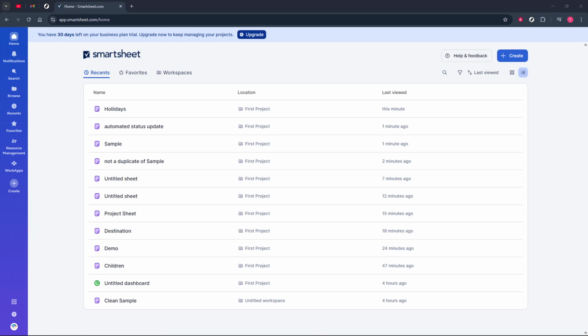In today's video, I'm going to teach you how to add holidays in Smartsheet. If you manage project timelines, marking holidays as non-working days keeps schedules realistic, prevents tasks from landing on days your team is off, and makes your Gantt chart far more accurate.